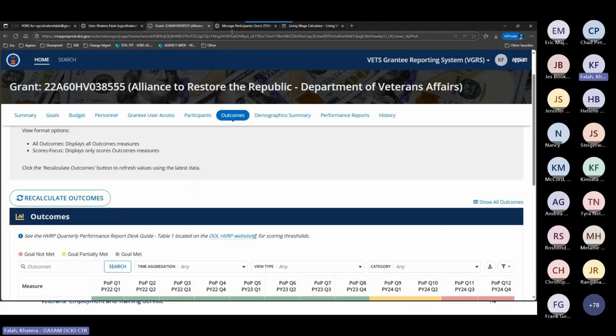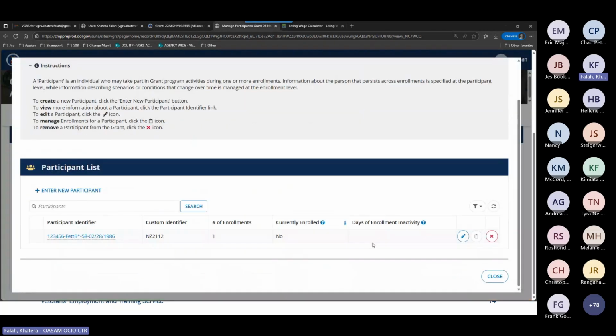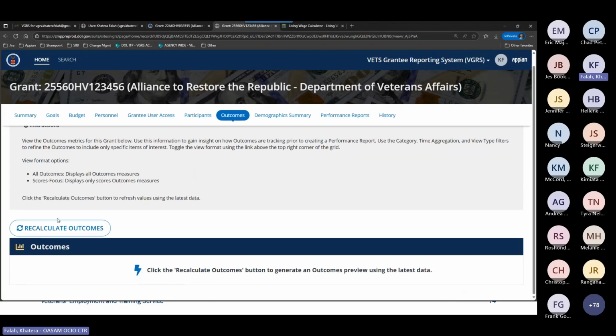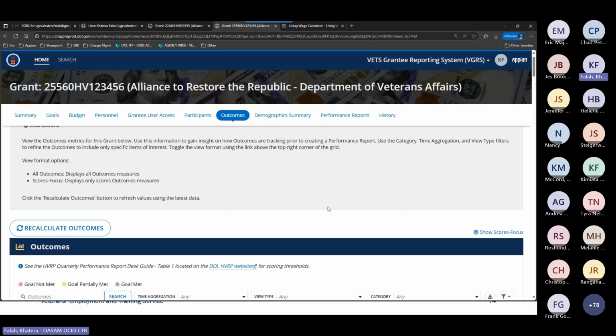I'm going to jump into our 2025 grant really quick. Let me close this. And I'm going to show you the outcomes for that really quickly as well. So you have to recalculate outcomes. This is so every time you look at it, it is the most recent data.